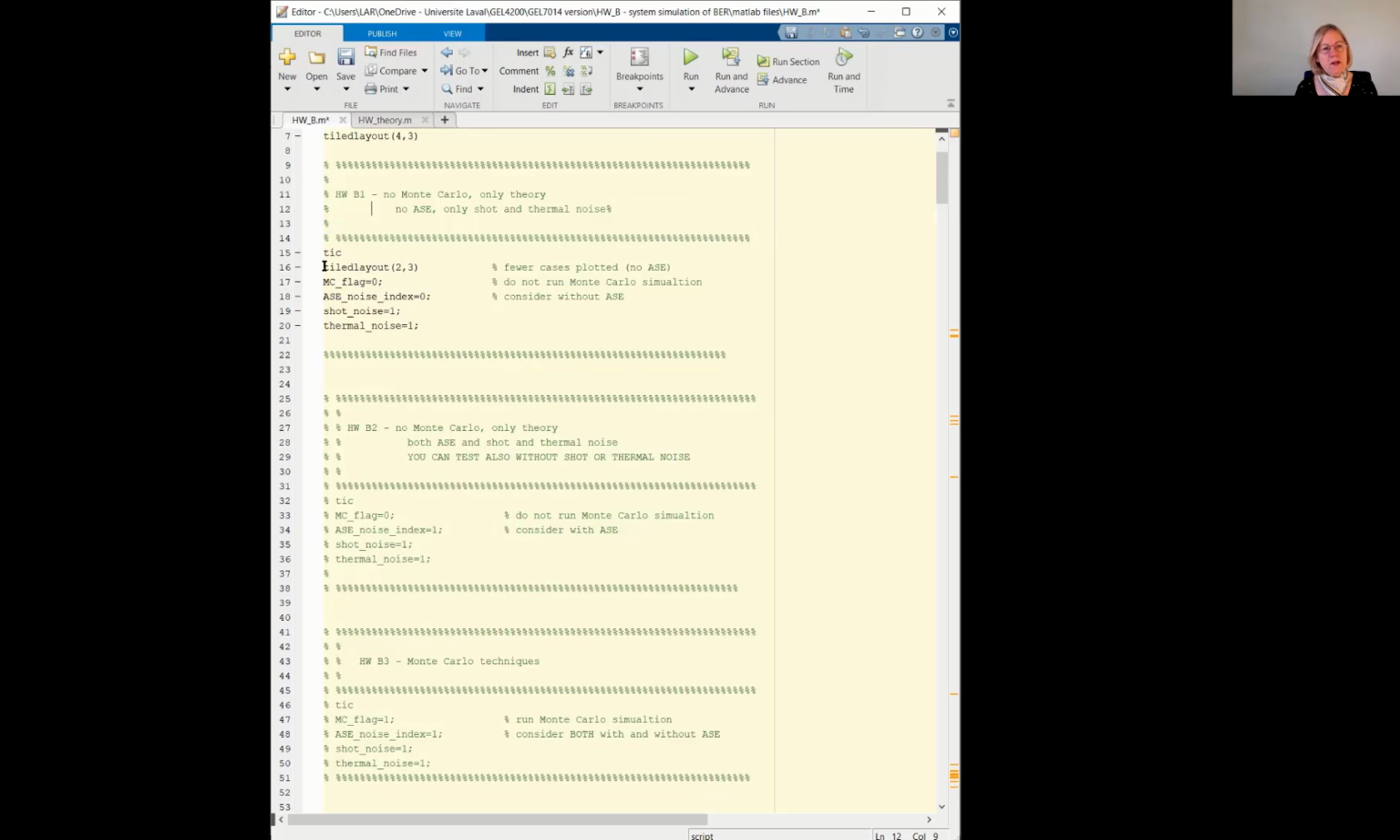And now you can see that the Monte Carlo flag is set to 0 because there's no Monte Carlo simulation in the first homework assignment. The shot noise, the ASE noise is set to 0 because we're not looking at that noise, but the shot noise and the thermal noise are set to 1 because they are examined.